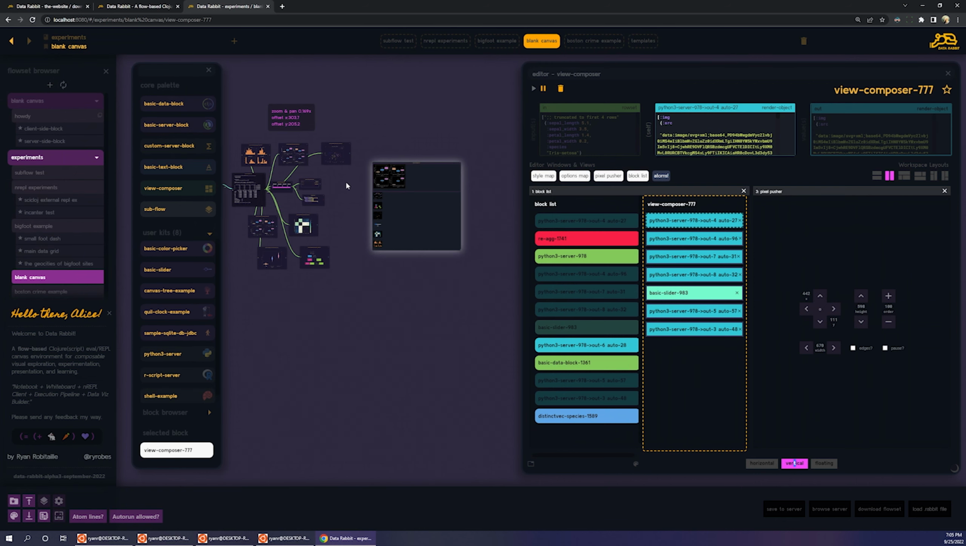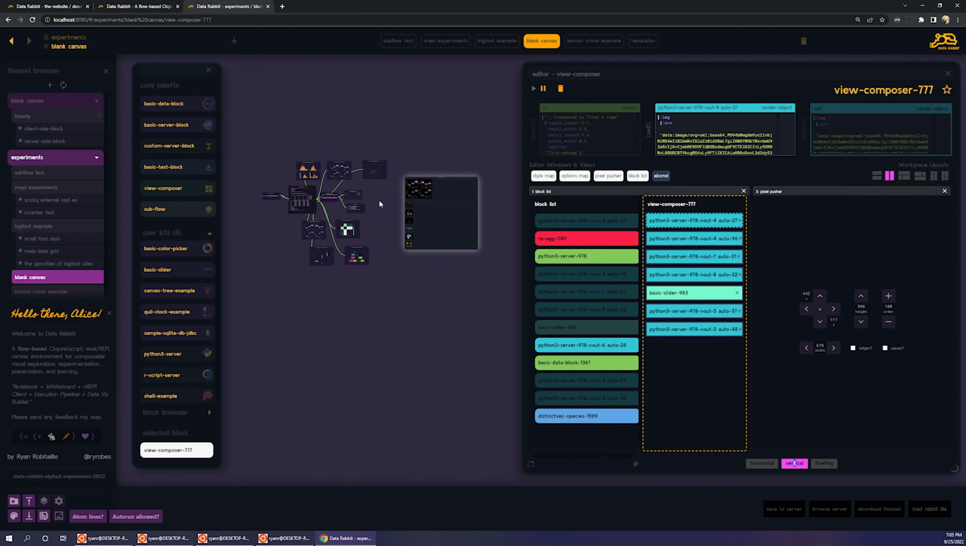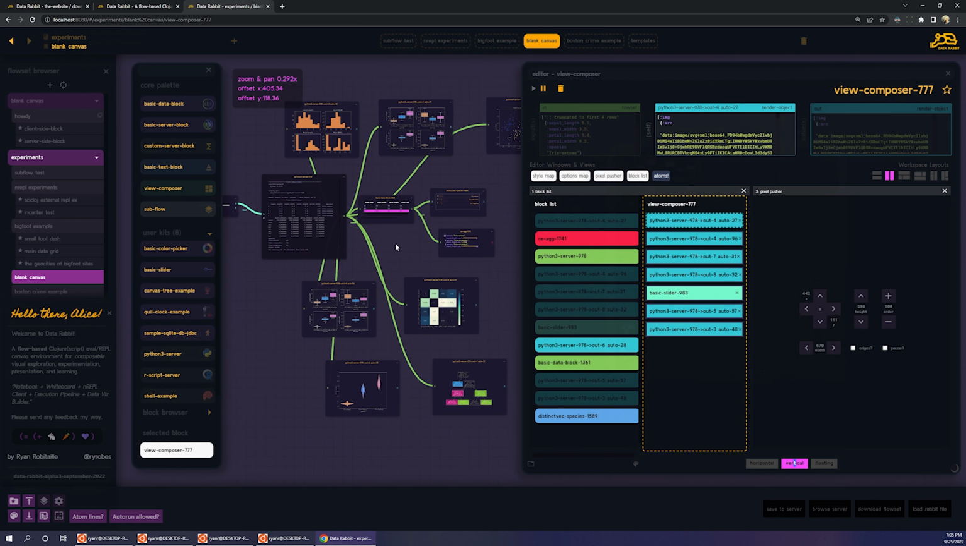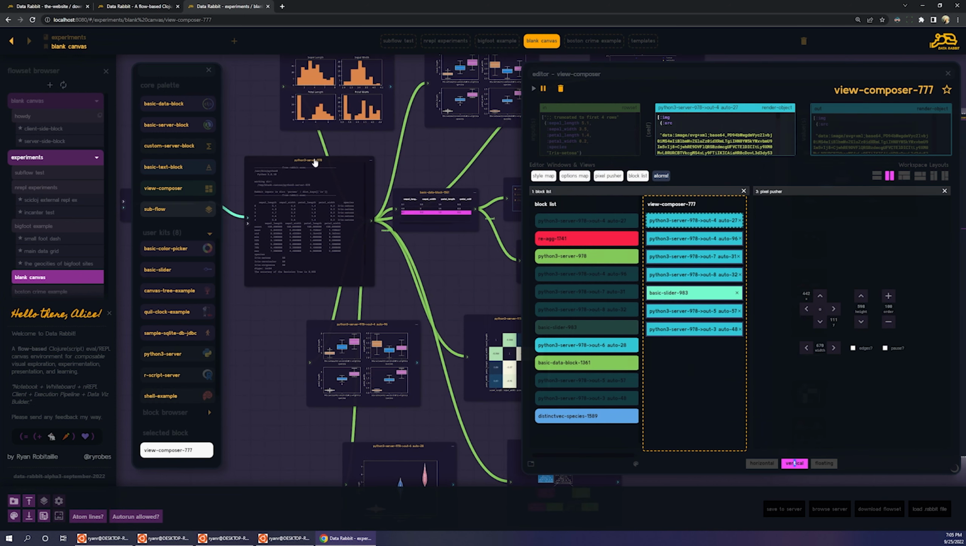I could have this dashboard. It could be mixed in with Clojure blocks. It can be mixed in with some other blocks. It really doesn't matter. So how does this work, right? Well, it's pretty straightforward, honestly.